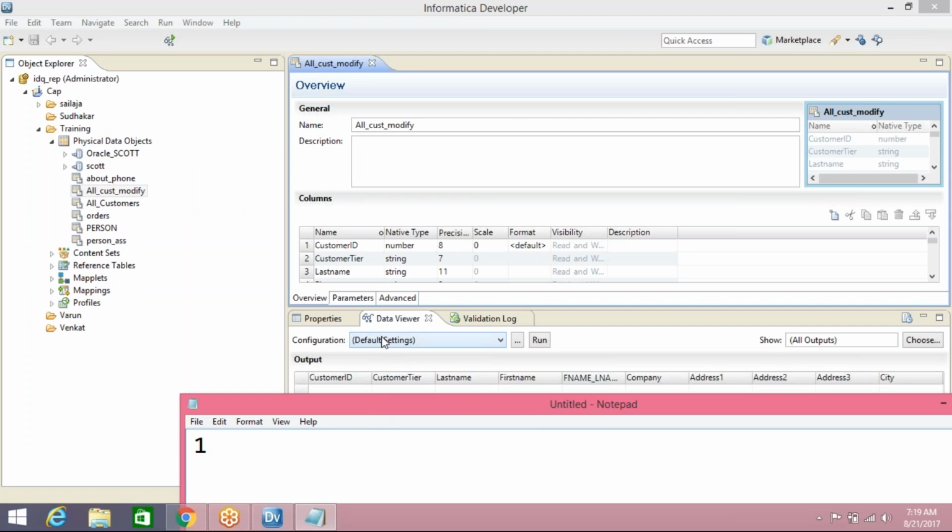First one, customer ID. Customer ID should be a number, should be digits, and 8 length, 8 character length.